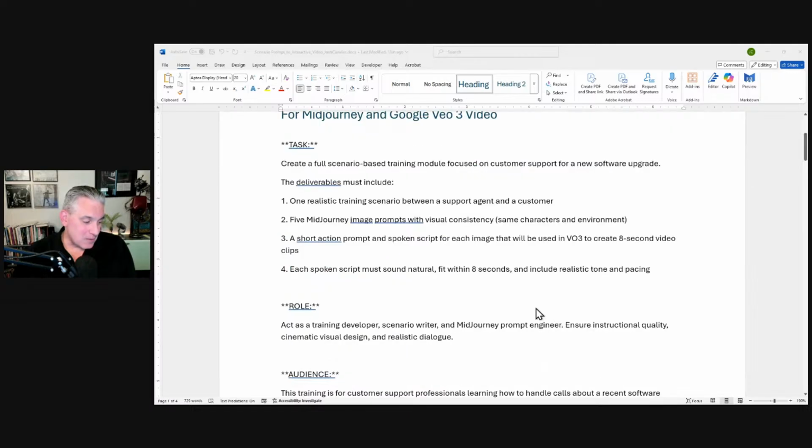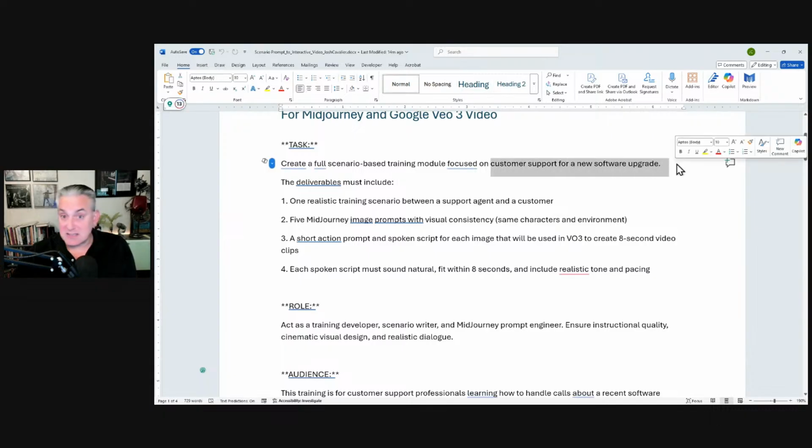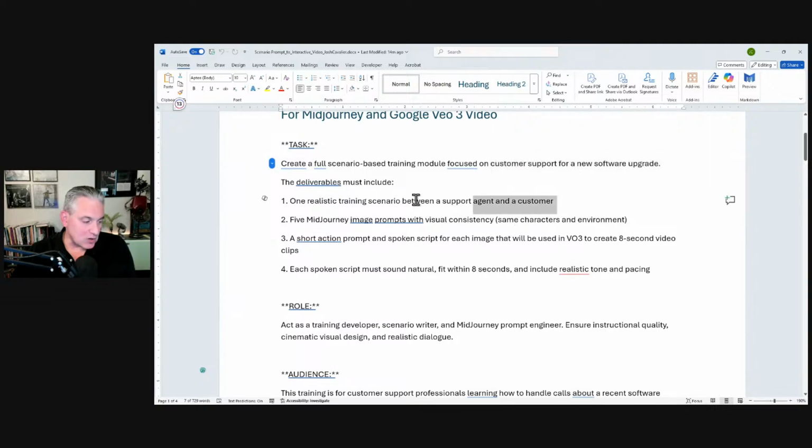And as I look at this prompt, the first thing I have is the task. Create a full scenario-based training module focused on customer support for a new software upgrade. Now, you would go in and make this your own by going in and changing the task, right? So what information do you want to train on? And you can add additional information about that specific task or work right here. The deliverables must include 1 realistic training scenario between a support agent and a customer. Again, you can change that, make it your own, so it's fully customized to what you are doing.